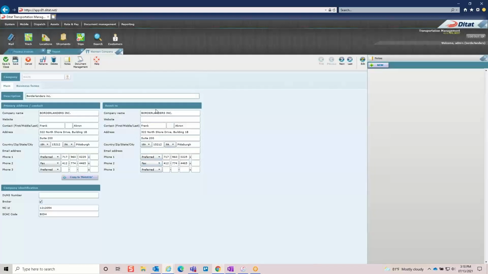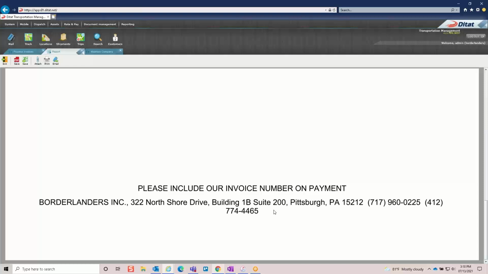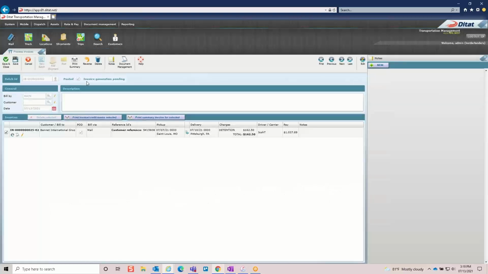So the remit to information is going to be there by default, but down here at the bottom, you can put information. So if your factoring company wants a little blurb there that, you know, this load has been sold to whatever company, you can put that information here, and it will show up down on the bottom of the report in this location. Does that make sense? Any questions about that? No.